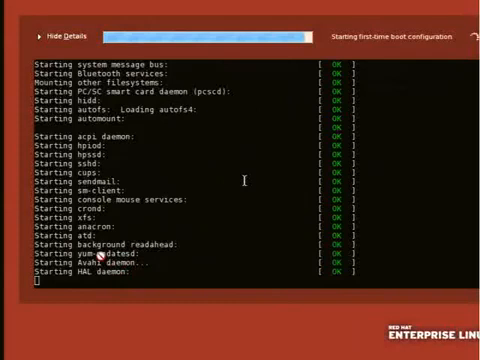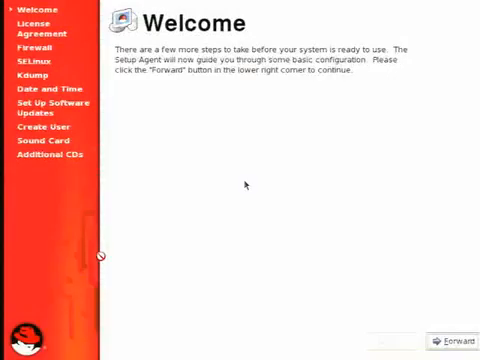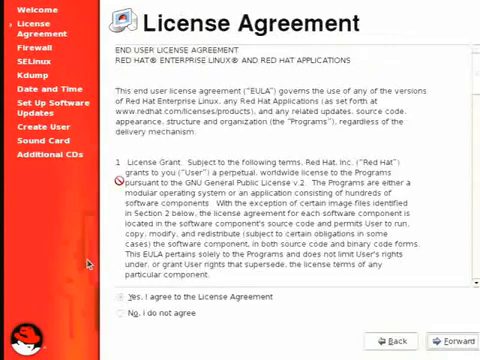to update the packages. And now we're propelled into a wizard. This is a first-time wizard, so you won't see this on subsequent boot-ups. It welcomes us. Let's click forward. We need to agree to the license agreement, otherwise we'll be unable to use the operating system.